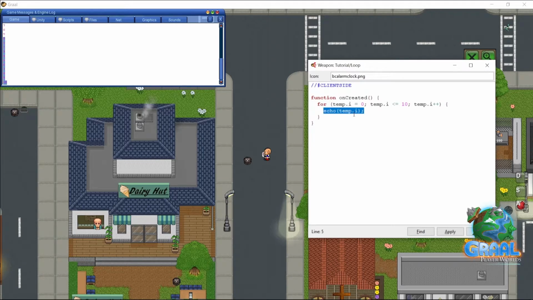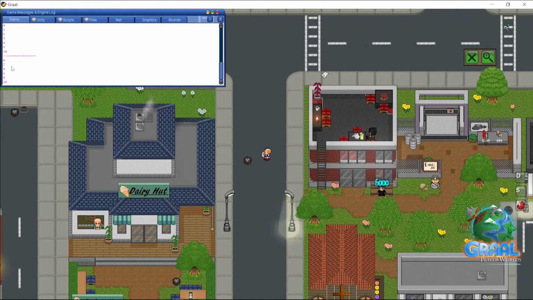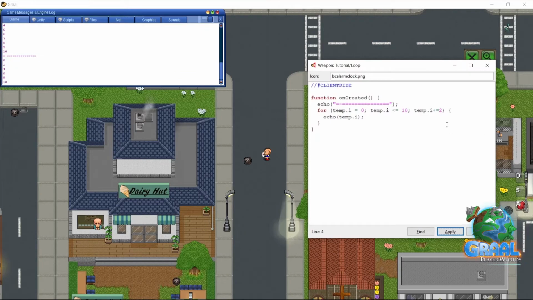For example, I can move the player 10 steps, each time 1, to show you how the counter differs. If I do plus equal to 2, now, just for clarity's sake, let's add some delimiters in the echo. As we can see, 0, 2, 4, 6, 8, 10, incremented by 2. And of course, you can manipulate however you want.